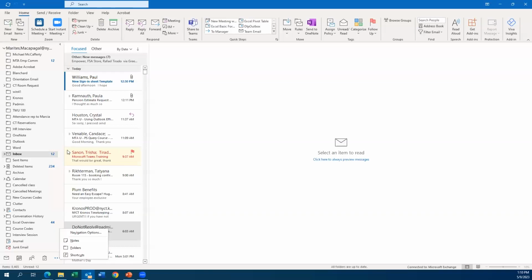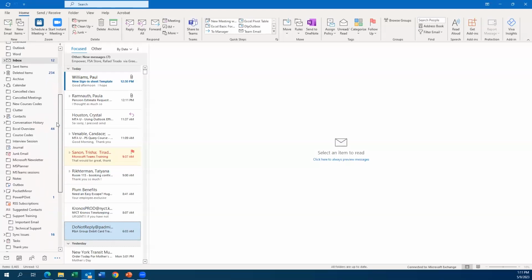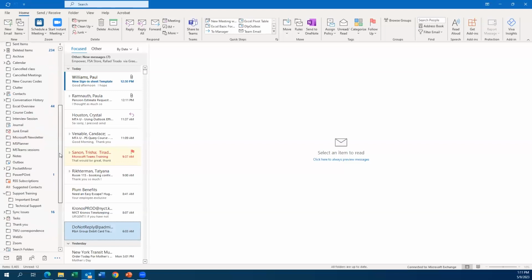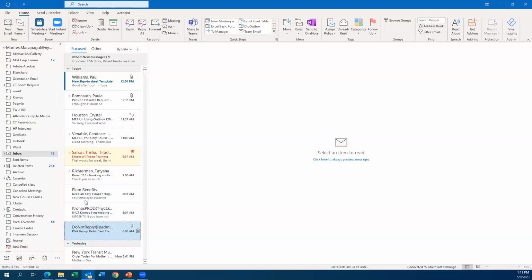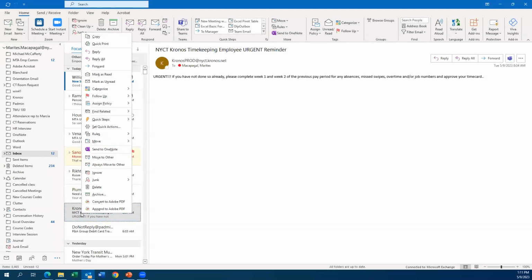Take a look at what I have right here. I have my Plum benefits, and look at the different folders that I have right here. If there are some emails I would like to move, I could do so. Let me use an example, my Kronos timekeeping, and I would like to move this. I could use my right click, and this is the easiest way to move it and organize. Since I know I have a Kronos folder, there is a move option.